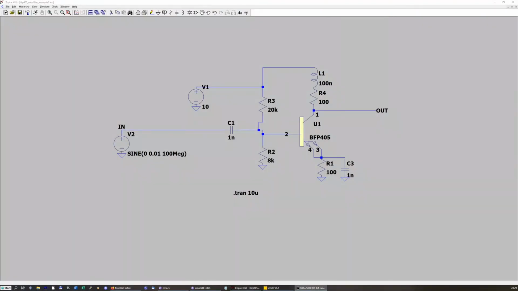In this video, I'm going to show you how to use LTspice to find the input impedance of a simulated circuit, and then I'm going to design a matching circuit so that the input impedance is 50 ohms using the Smith program. Right now I have a conventional simulation set up here.